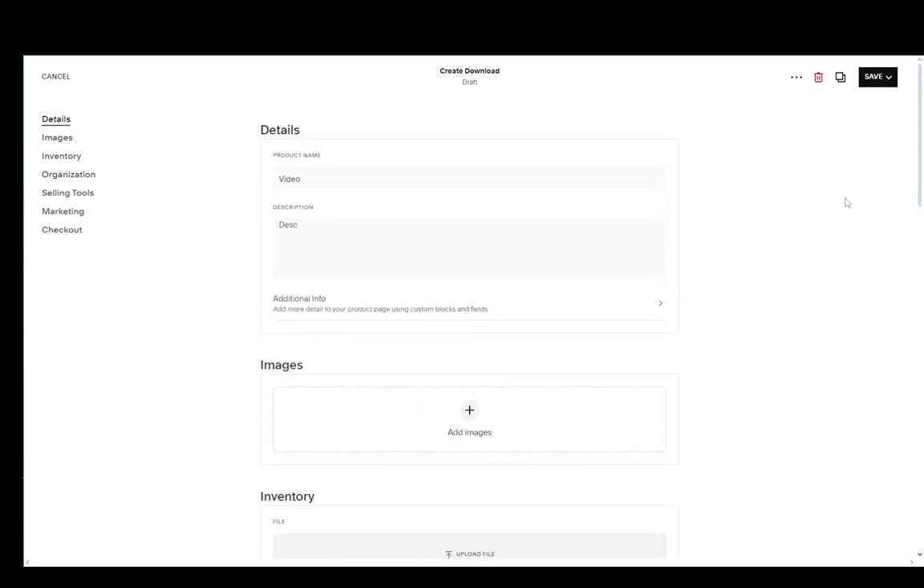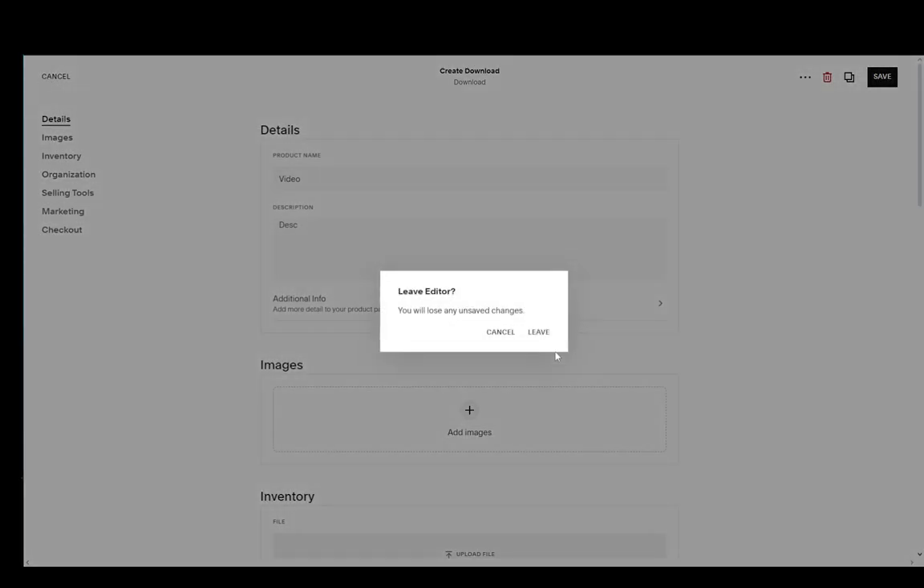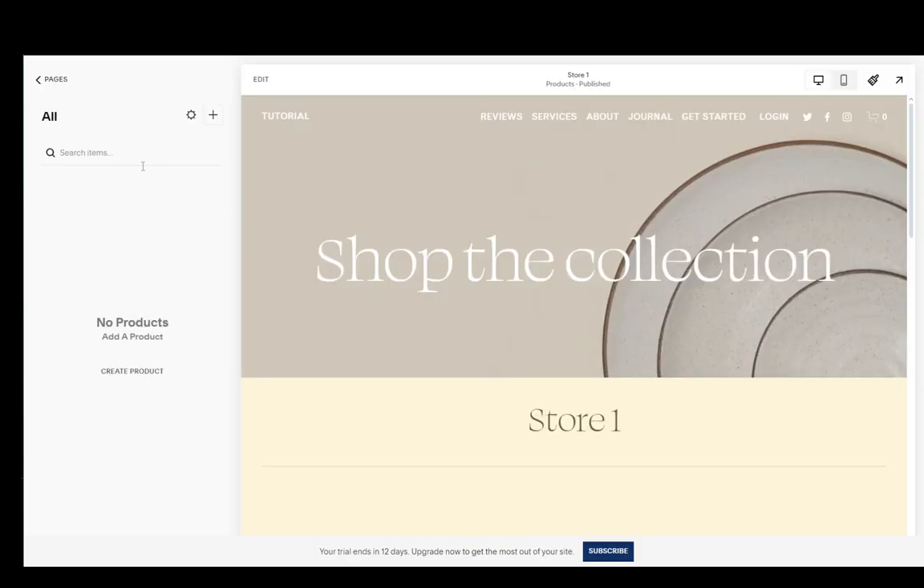And then once you're done with it, you can either save it to edit it later, schedule it for a release in the future, or publish it, which I will do immediately. And as you can see, I need to upload a file, which I don't have, but pretty much once you upload the file and publish it, people will be able to buy your videos. And that is basically it.